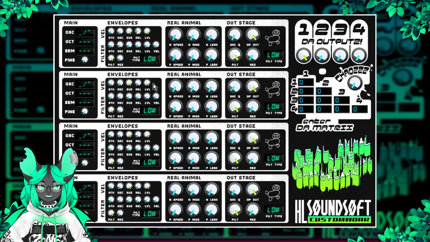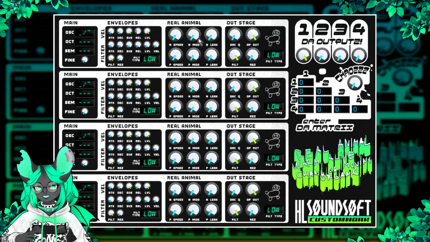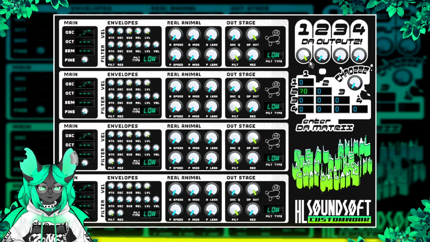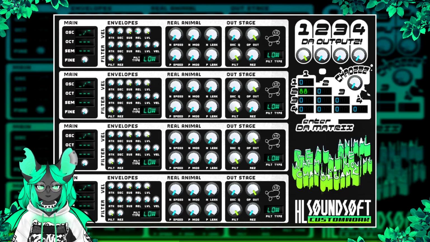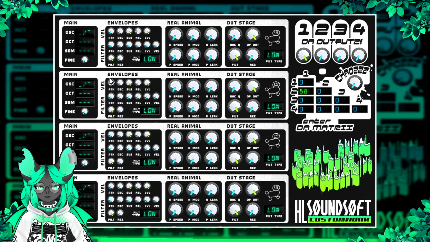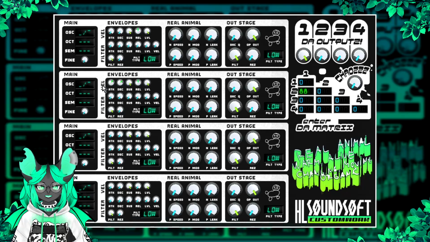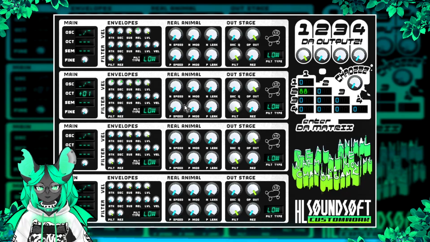So the best way to show you what the real animal section does is have one of these operators modulate the other. So we're going to have operator 2 modulate operator 1 really quick. So it's your basic PM synth sound. Let's just get some stuff happening here.